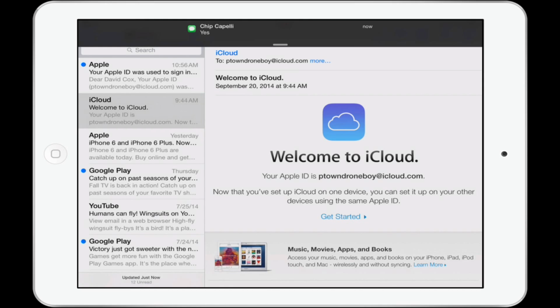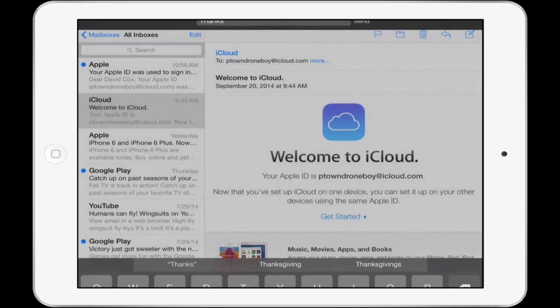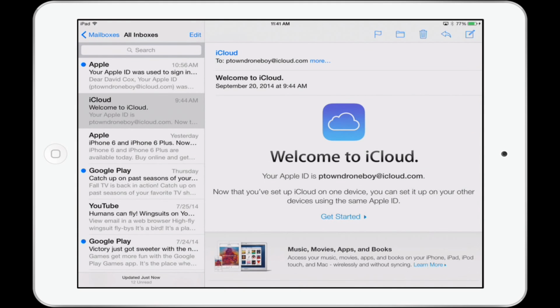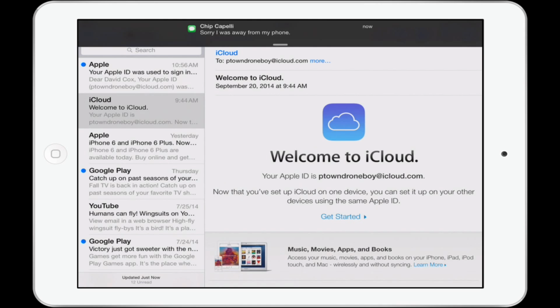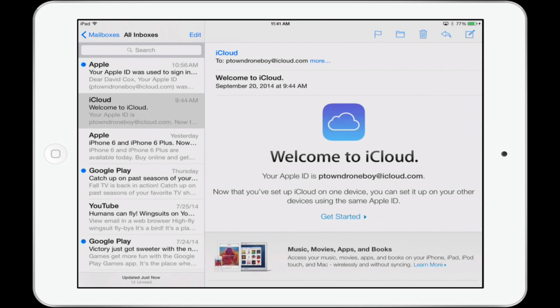Oh, hold on, Chip. Okay. So you saw that it came in at the very top. You can just pull down from that little part of the top and you can respond without having to actually leave what you're doing. So I just texted him back. Very, very simple. So there we go. Getting back to what I was talking about.